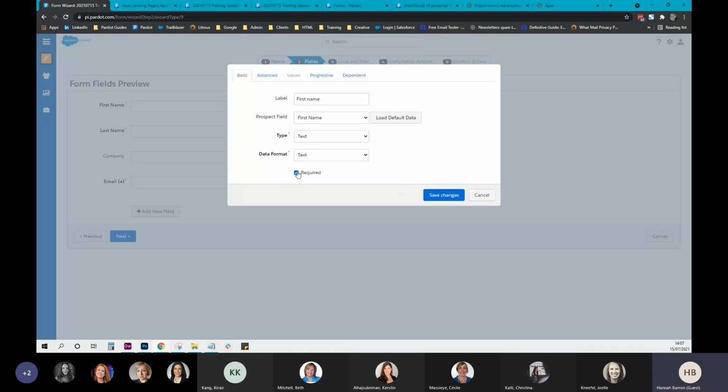So we also can say whether we want the field to be required or not. And that's just simply checking and unchecking that box there.